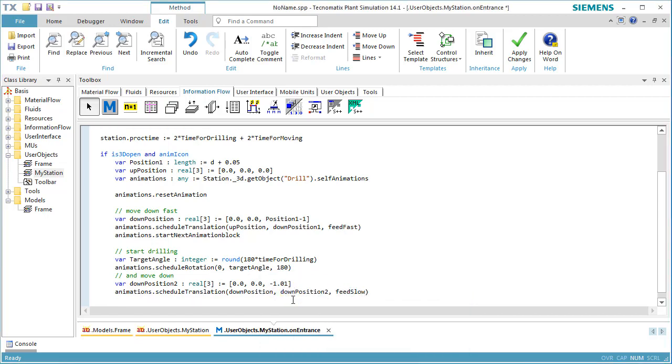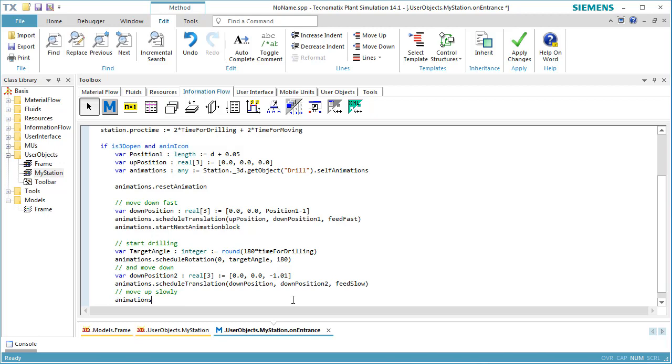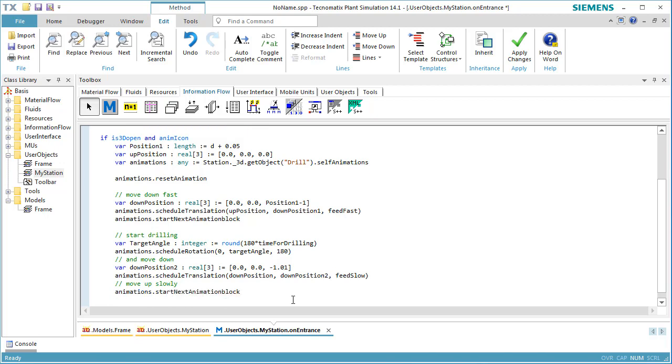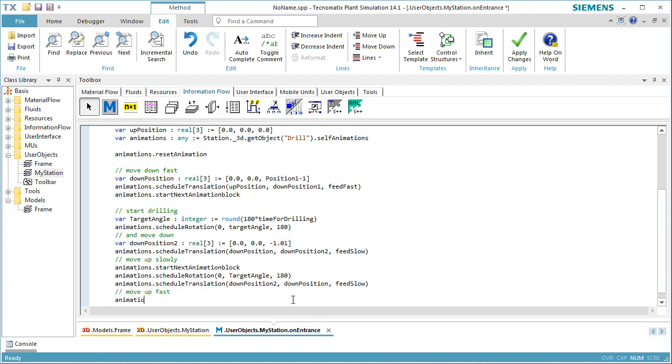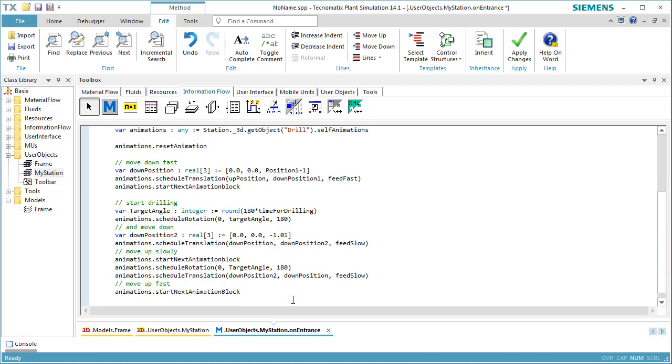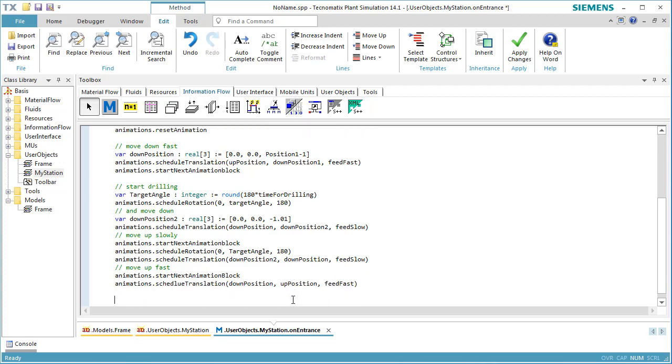Stage 3 moves the drilling head up to 0.05 meters above the product at slow speed. The drilling head still rotates. At the last stage, the drilling head moves up at fast speed to the default position. Now all movements are scheduled, and we can play the scheduled animations.